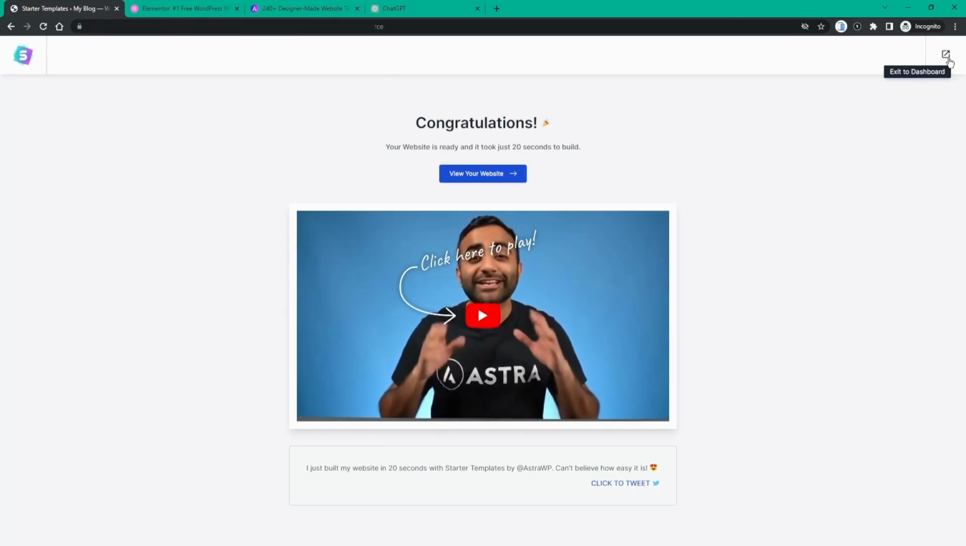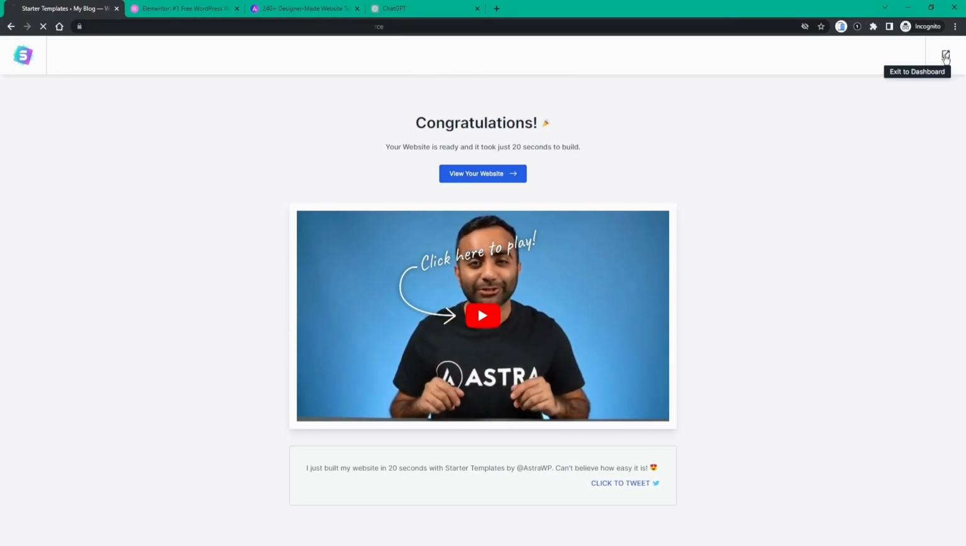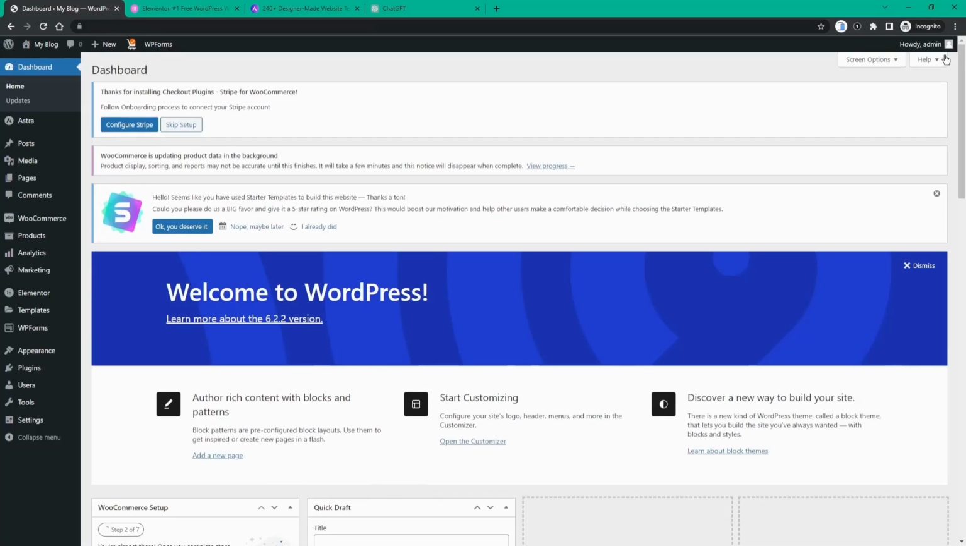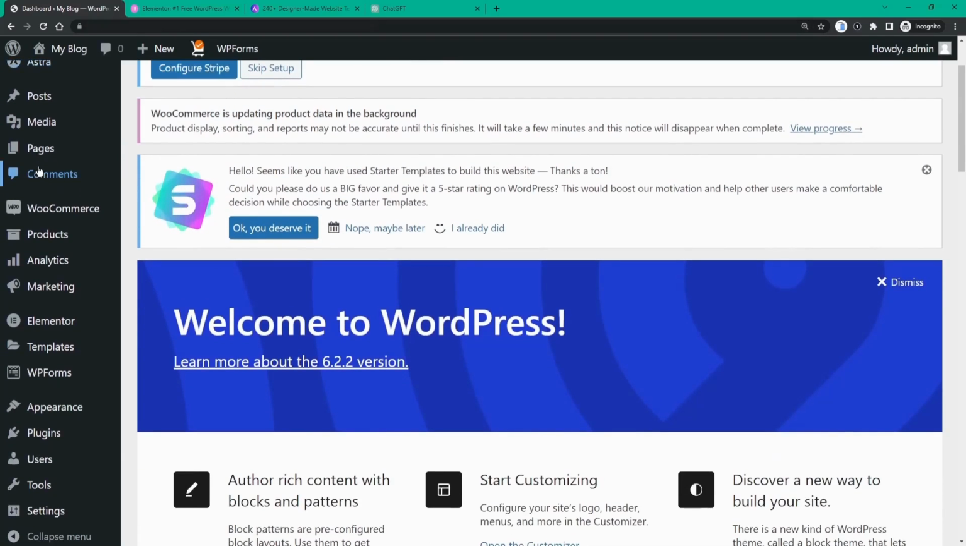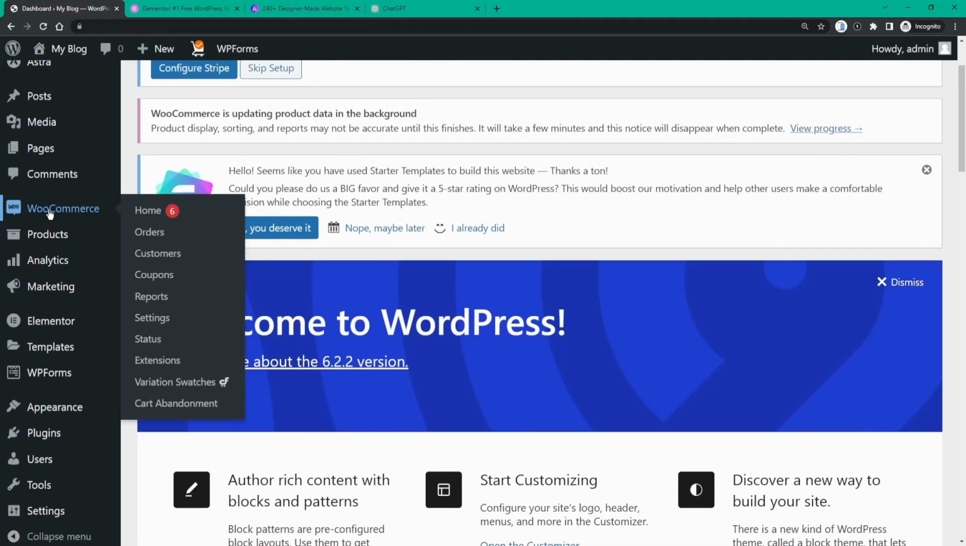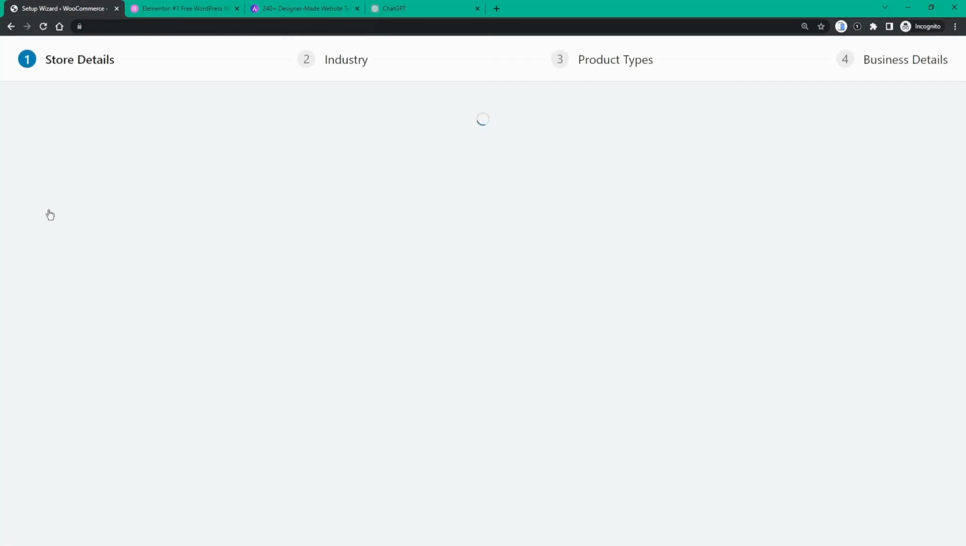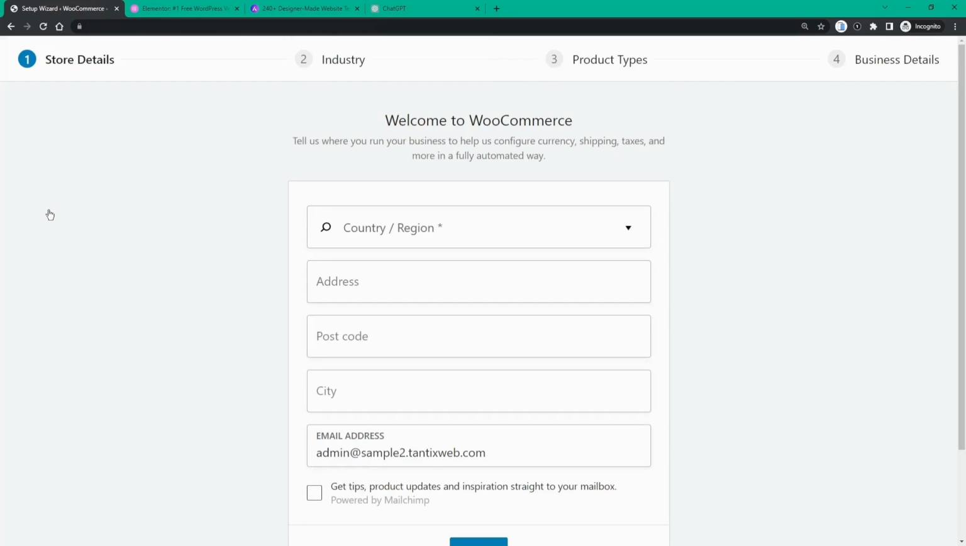Here we can exit to our dashboard on the top right. And now we're back to our main WordPress dashboard. So I want to start customizing our website. And first things first, here on the left, we can see that we have Astra. We now have WooCommerce installed, and WooCommerce is going to be our platform needed for our customers to purchase products and enter their payment information and all of that.